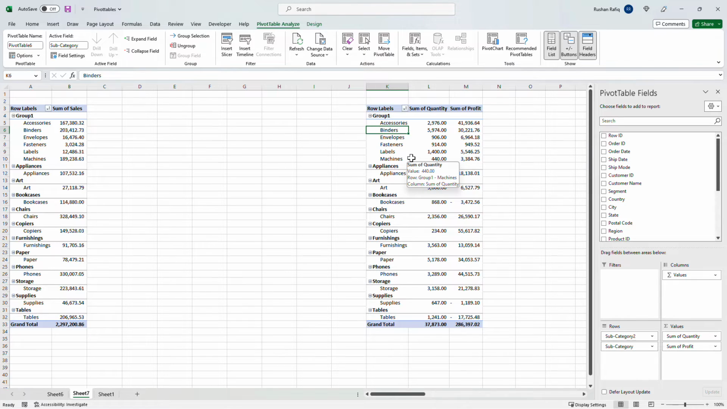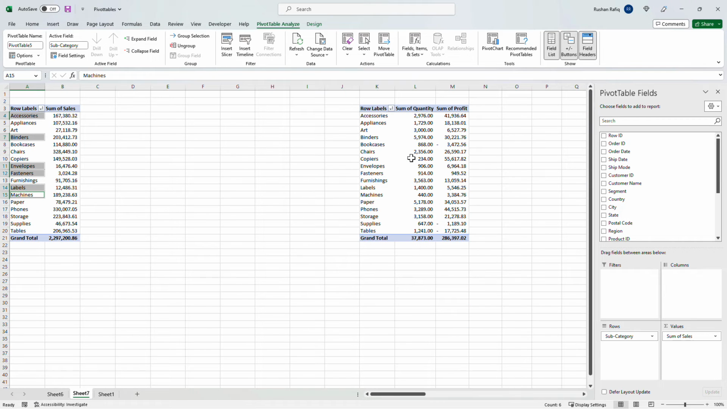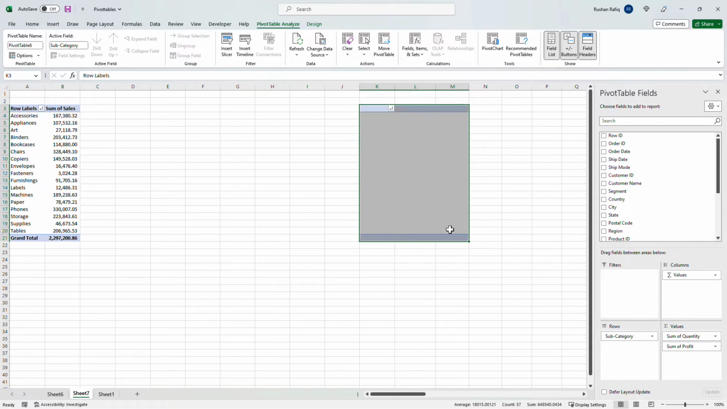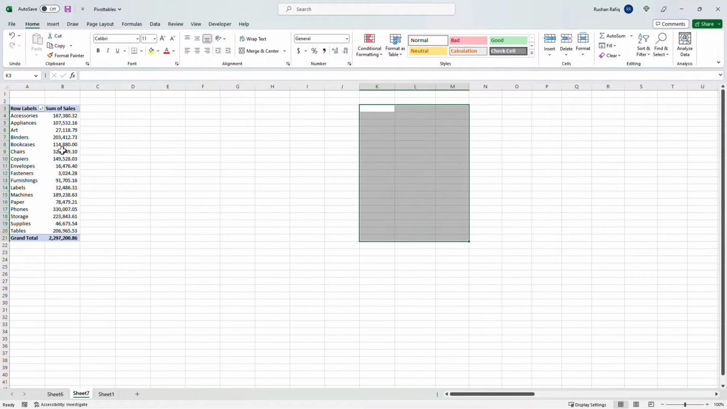Grouping is not limited to descriptive fields. You can also do grouping with numeric fields too. This is particularly helpful when you want to do some statistical analysis. Let's say I want to find out how many orders were in the range of $1,000 to $2,000. First, I will delete the second pivot table. We don't need that anymore.